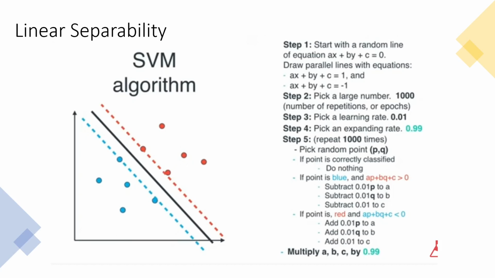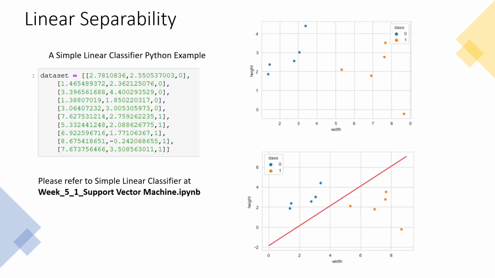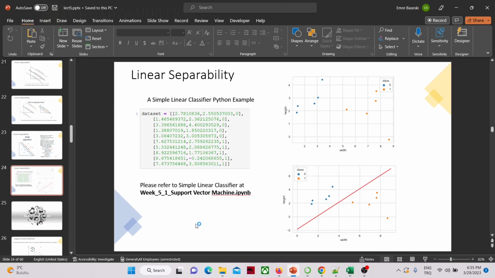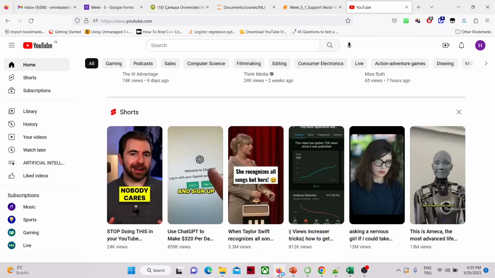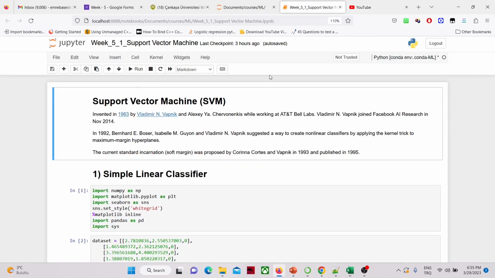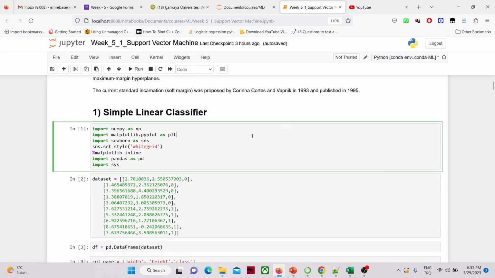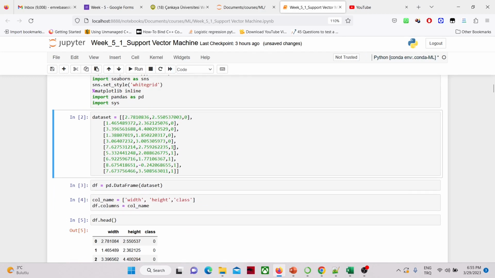Before we go into the mathematical details of support vector machines, let me share with you our first Python example for this week. What we will basically do is create a data set with two classes. So these guys are from class 0 and these guys are from class 1. And then we will try to find the line that splits these two data sets linearly.